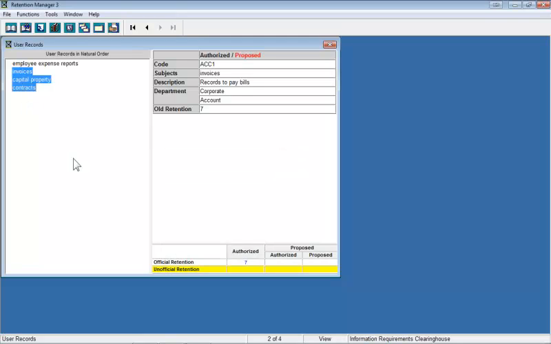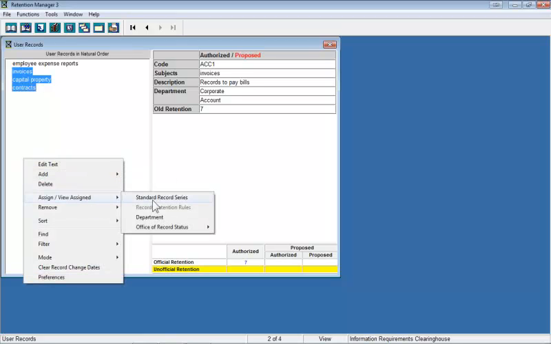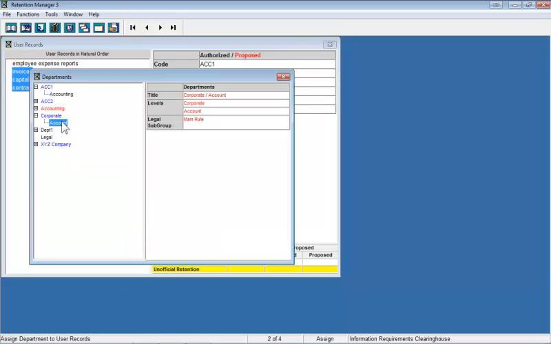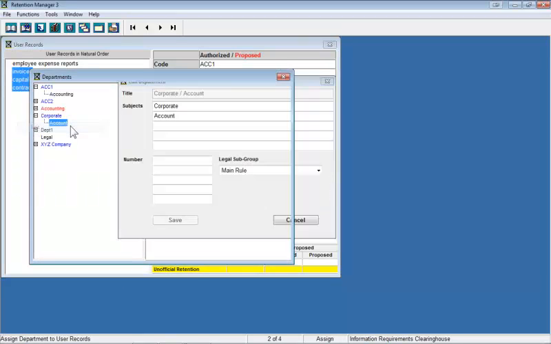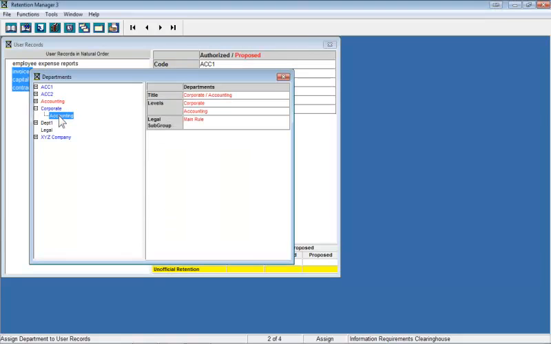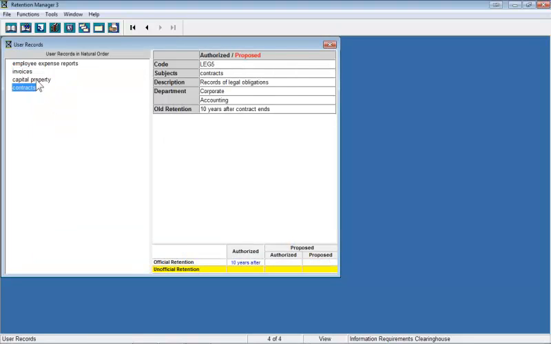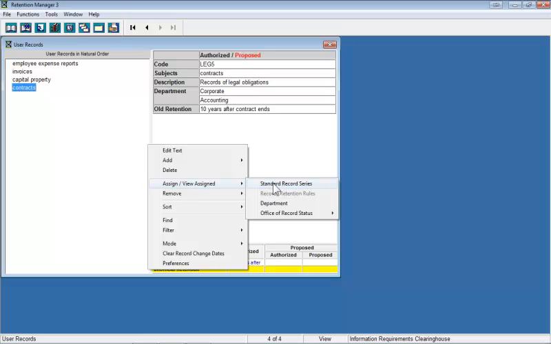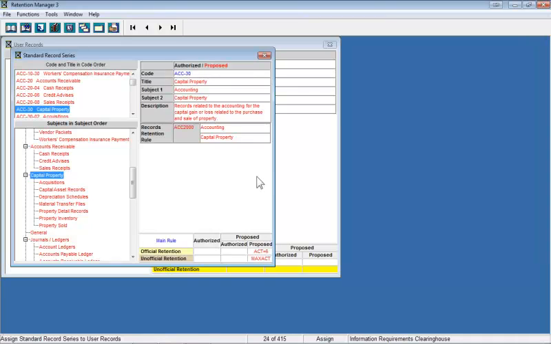Or, of course, you can select several items, several record titles, right-click, do an assignment of a department name. And by the way, we could edit and correct this and make it accounting instead. And you double-click and do the assignment, and several items got that assignment. One last point before I move on is every time you do an assignment, whether it's standard record series or department or retention rules or any other part of Retention Manager, please note the prompts in the status bar.